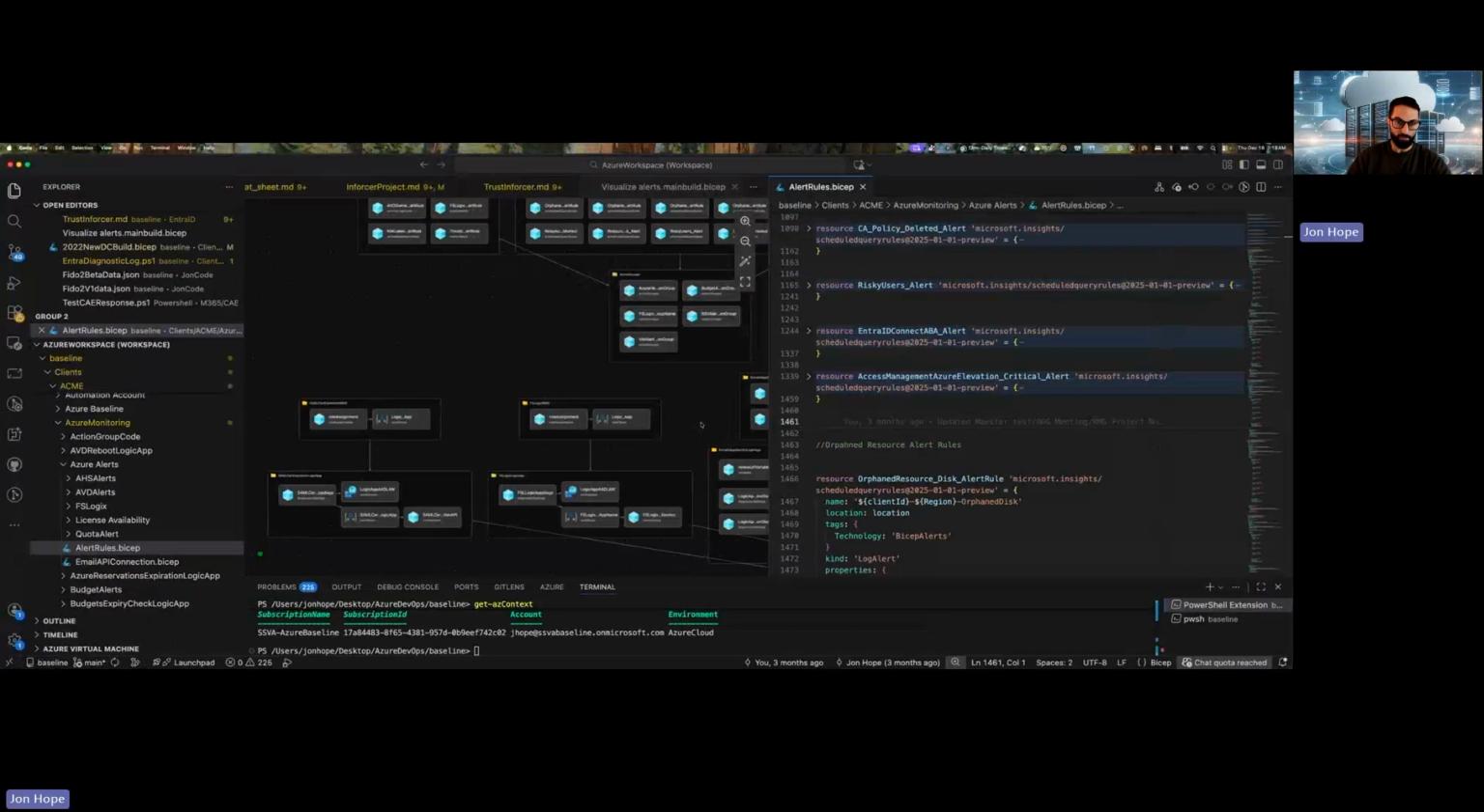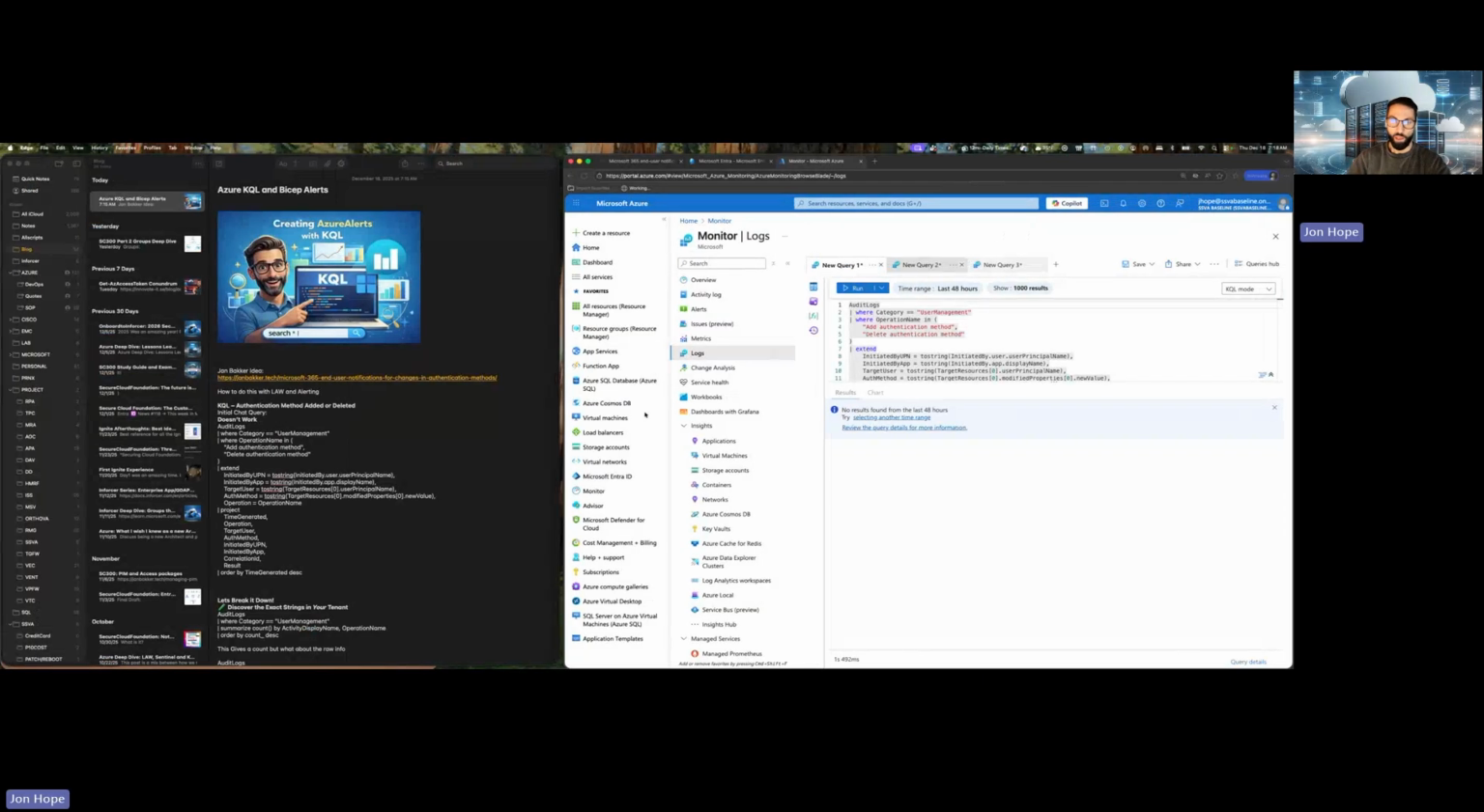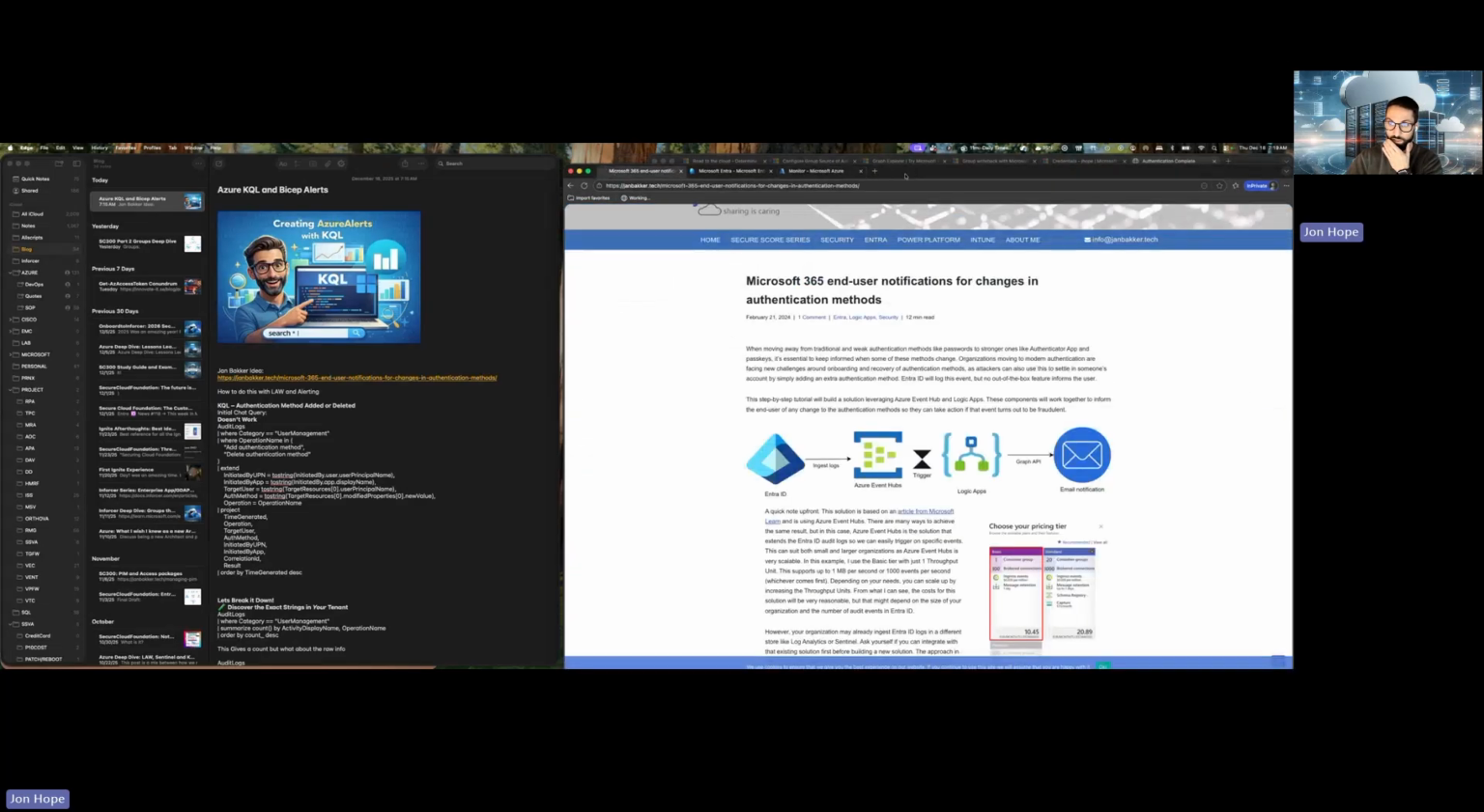All right. So you see a couple things. This is going to be VS Code, where we're going to go through the lab environment and build up this new alert. But I want to go through a couple things first, and that is where I got the idea.